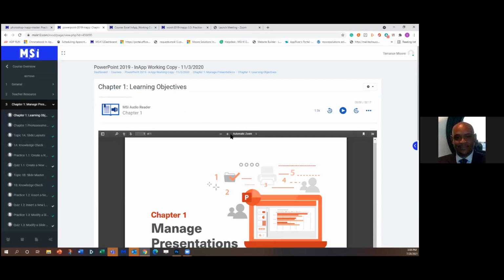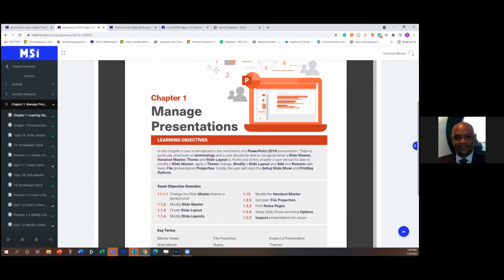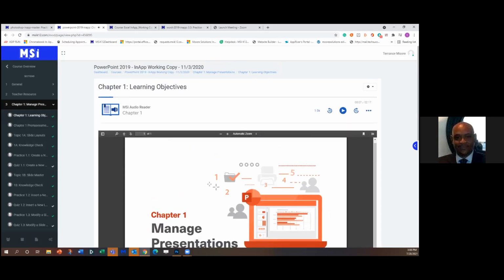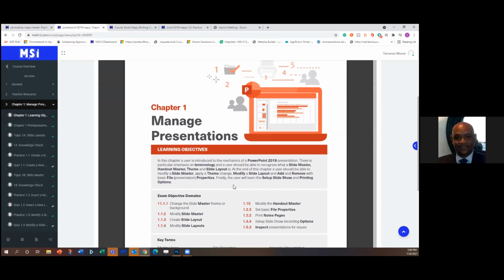Now, one of the nice things is we also have a read along feature. So if you have an audio learner or a person with a 504, an IEP, or some kind of special accommodation, or just not a great reader, they can actually click Chapter 1 and have it read to them. So it's actually reading exactly what's on the screen.